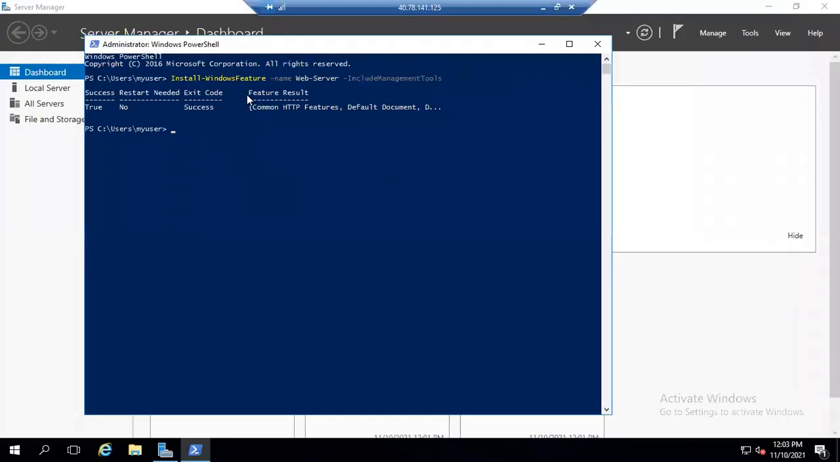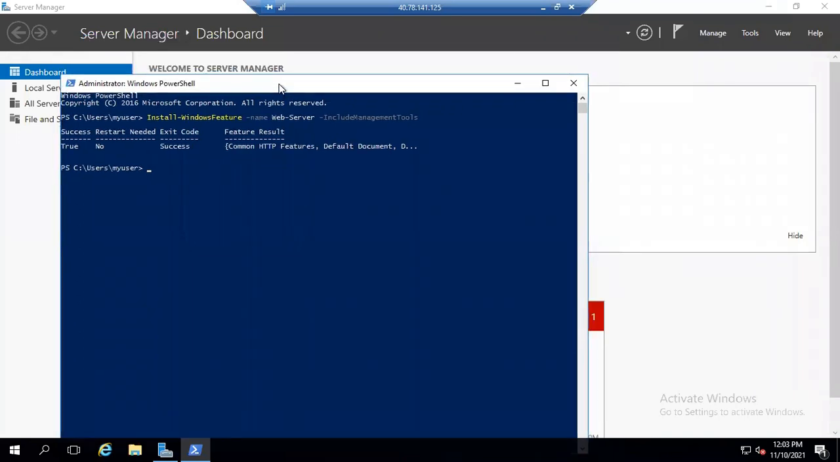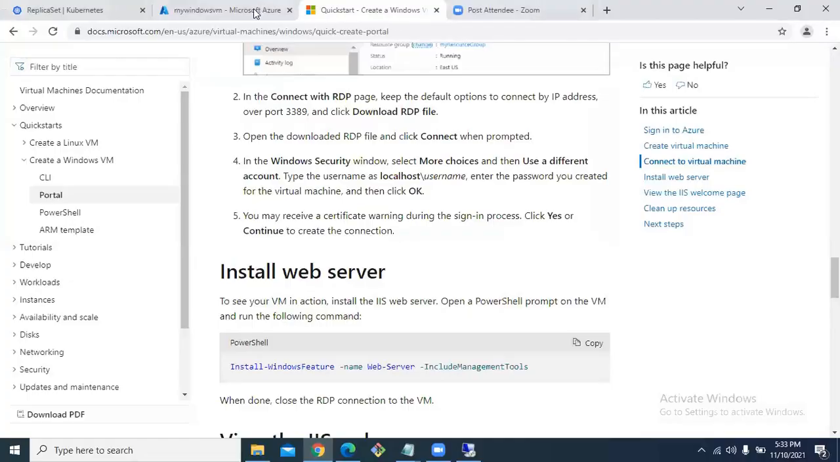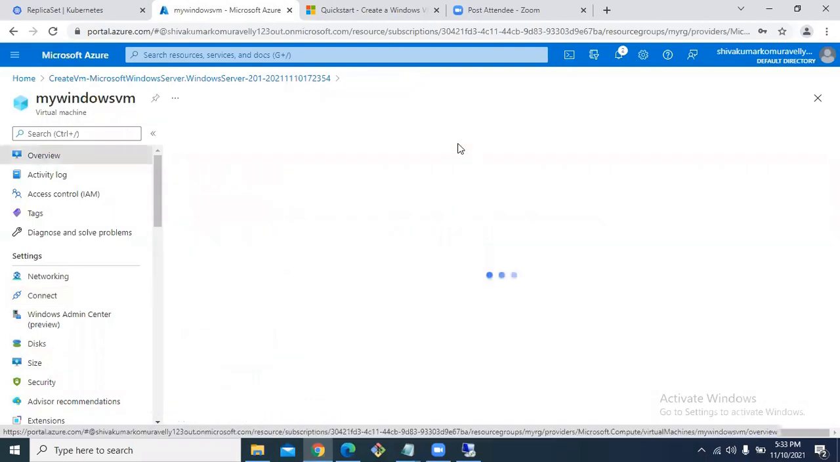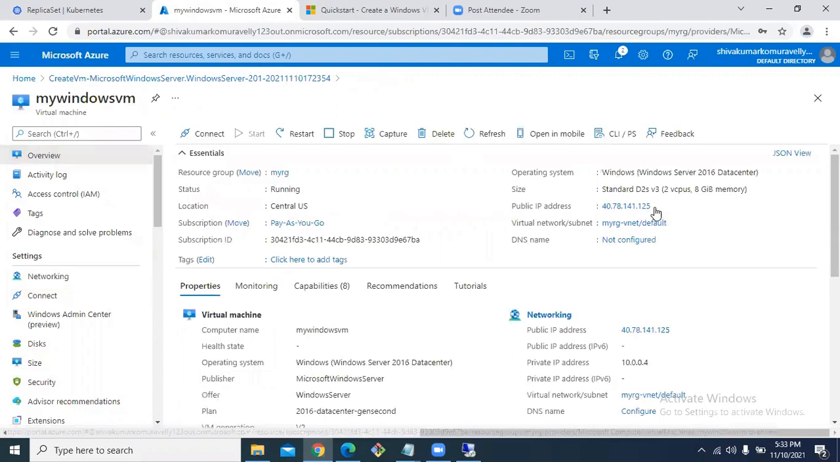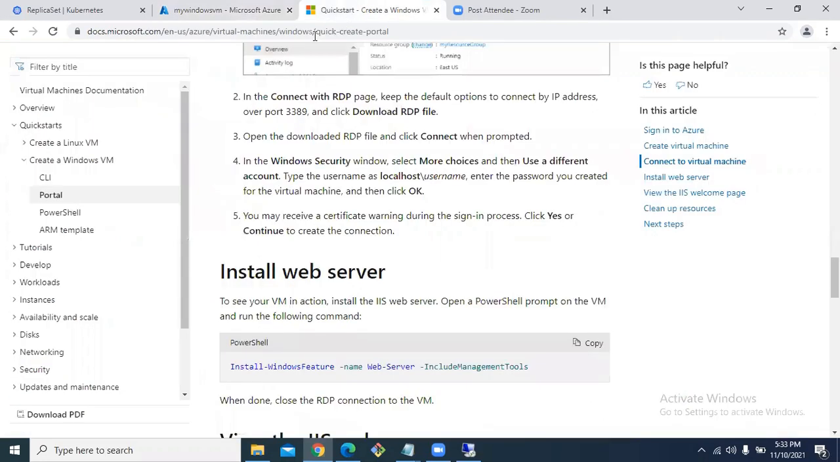Okay, it is telling that it is success. So now let us check this IIS server from Internet Explorer or browser also. For that, what I can do, go to the overview section. You are seeing this public IP address, right? Take this public IP address.